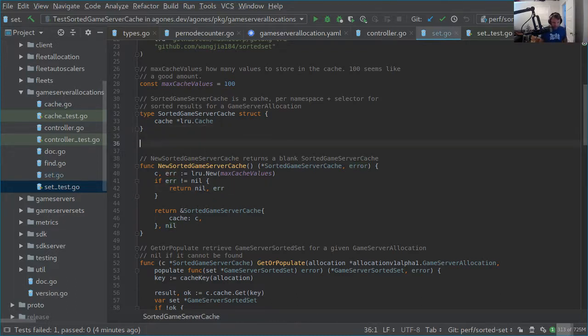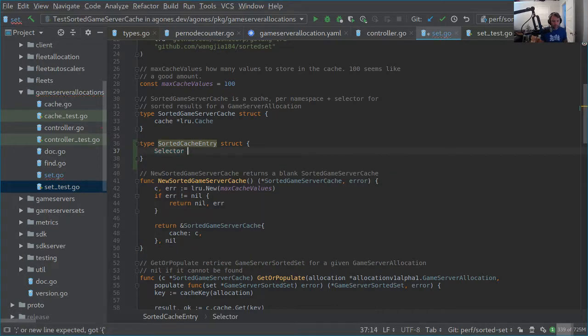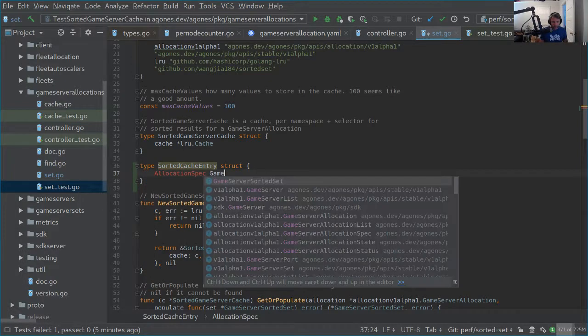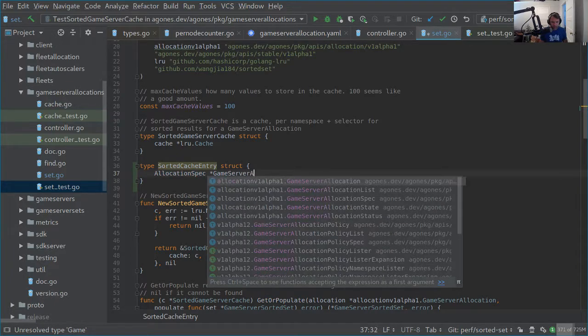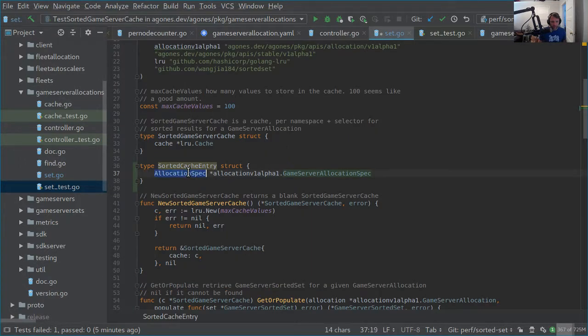And so what I need then is a type, is it like an entry, maybe? Sorted cache entry, I think, is accurate. So we'll have a selector, which actually will be a game server allocation spec. Game server pointer to a game server allocation spec. I think that's the best option. I have both required and preferred. Required selector. Yeah, that's better.